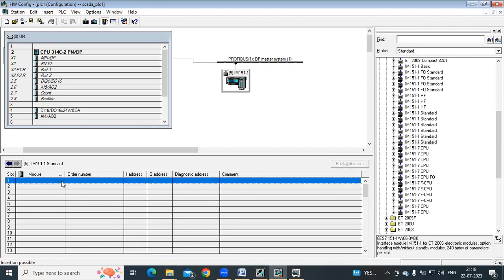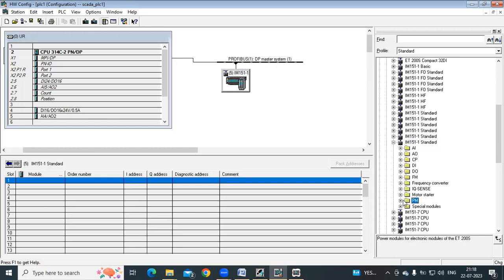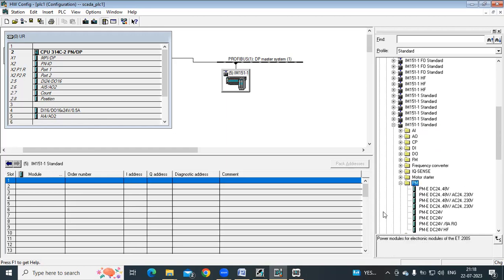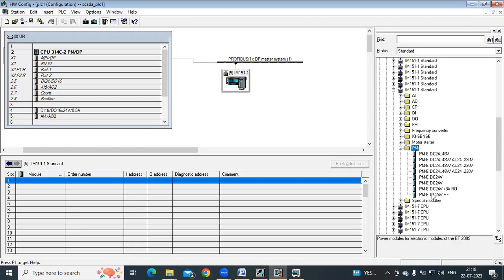Now, with this, again, we need to add some modules, like a separate power supply module we need to configure here. Okay. And then remote IO modules, okay, digital and analog, right? So that will be configured. So expand the same IM here from the catalog. Here you can see PM. PM means power module. So expand this PM. Then you will find different power supply modules here.